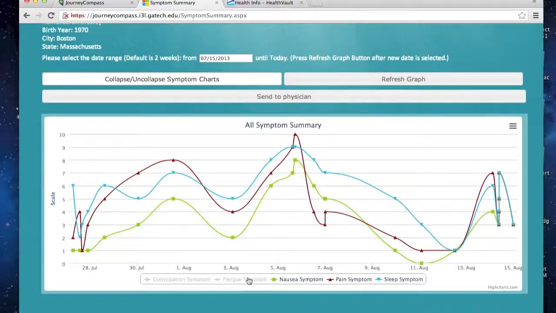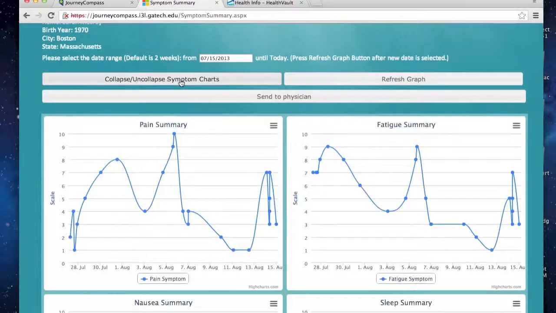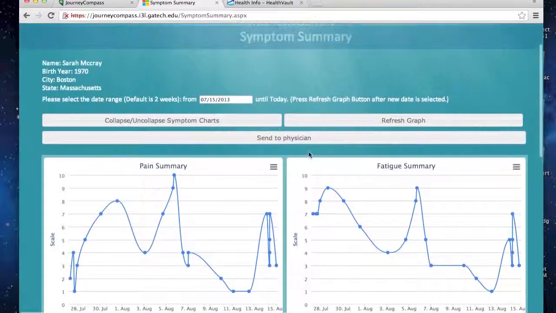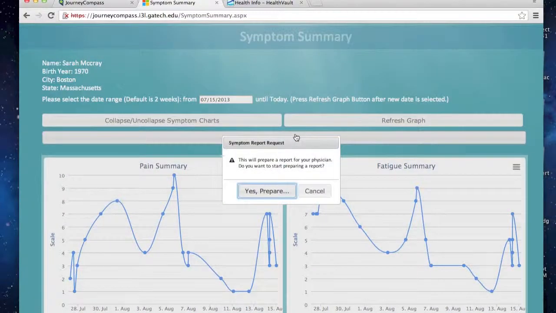You can hide some of the symptoms by clicking on the symptom name. This is very useful if you want to compare one symptom with another. Now you can click on the button again to uncollapse the symptom chart. And if you're ready, you can click on Send to Physician button to send a report.